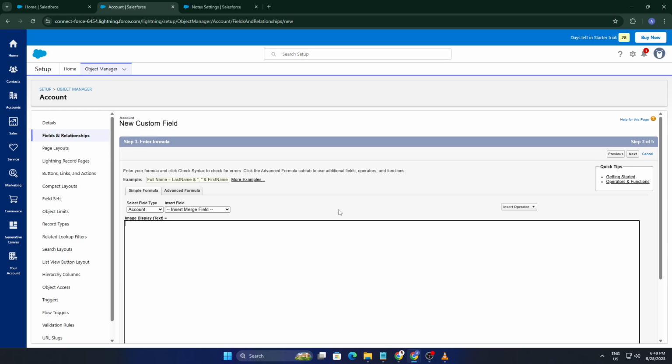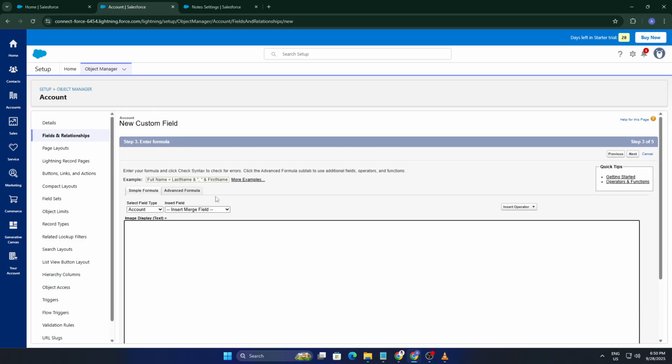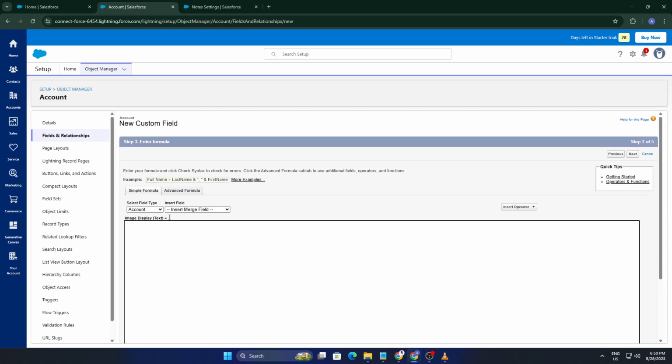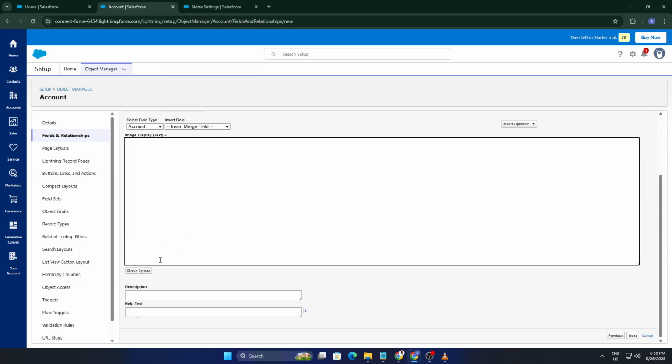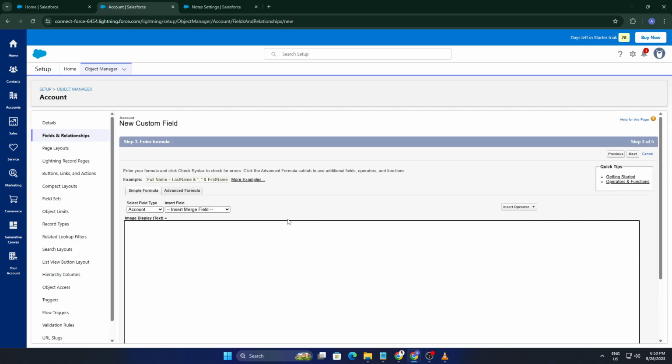Here's where the magic happens. You'll use Salesforce's image function to reference and render the image you want to show. This is perfect for things like green checks, warning icons, or any visual indicator tied to your data. If you're using conditional logic, you can even have different images show based on field values. Before moving on, click Check Syntax. This quickly validates your formula and makes sure there are no typos or errors that could break the field. Once it passes, click Next.